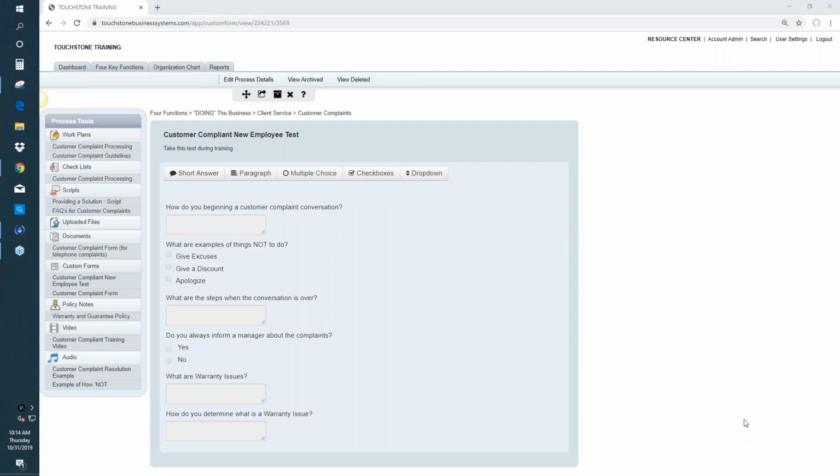So you want to use the custom form tool whenever you have information that you want to collect while someone's doing this work. So if somebody is following the steps and you, meaning the manager, the company, needs information about what happened, then this is a great tool for that.